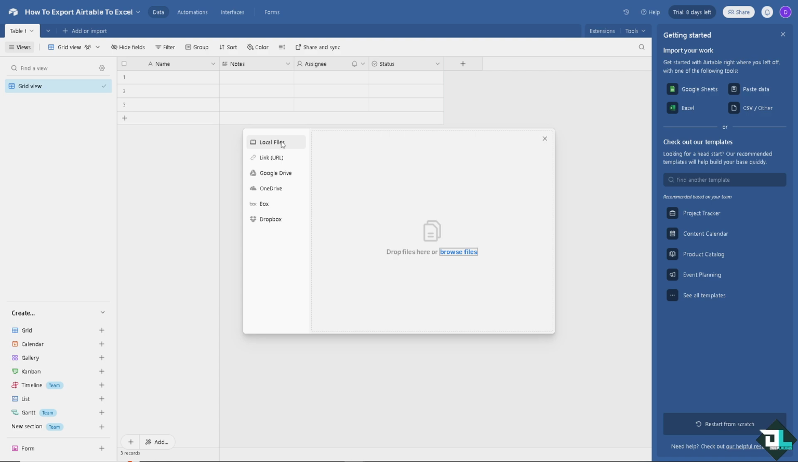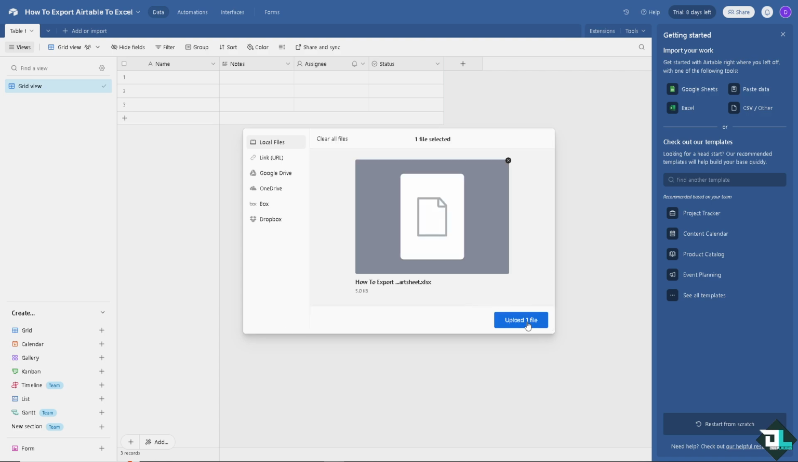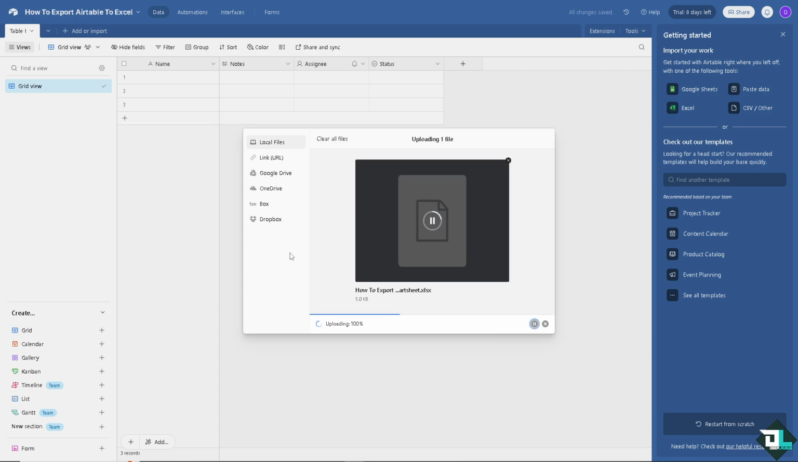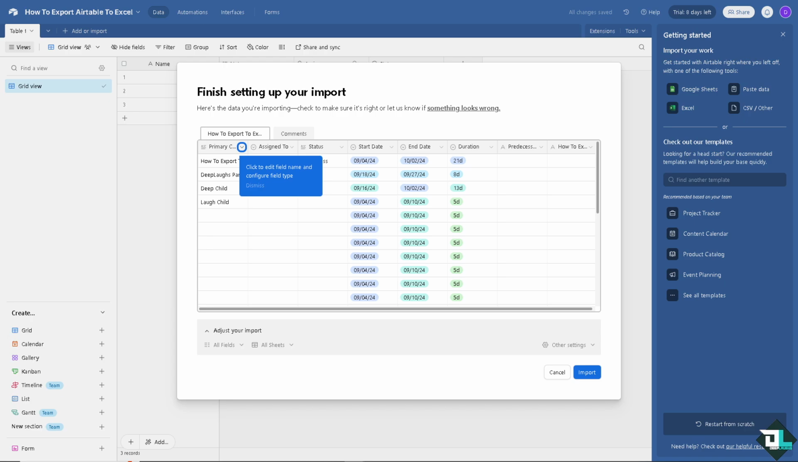Okay, now I have multiple options. I can use the local files, which I'm gonna do, but if you do have a link URL, Google Drive, OneDrive, Box, Dropbox, you are welcome to do so. I'm gonna click on browse files. I'm gonna use this file, upload it. Just wait for it to finish setting up my import.